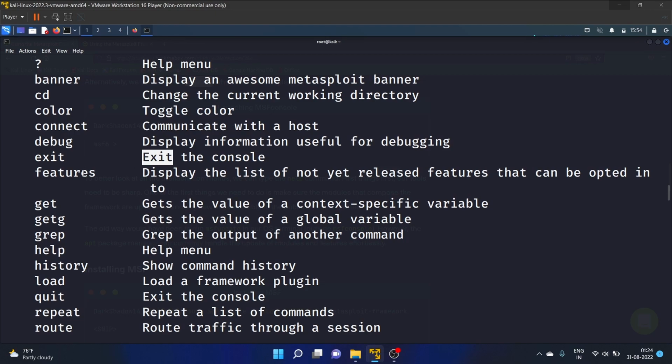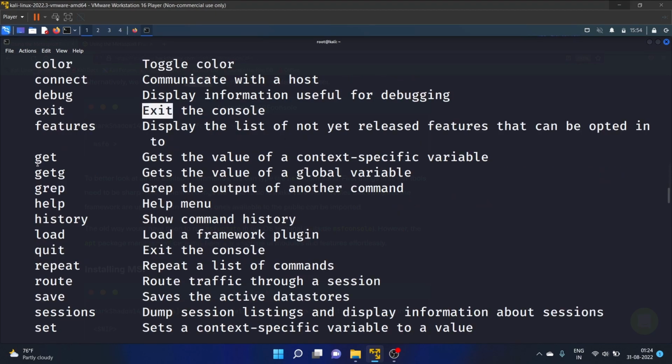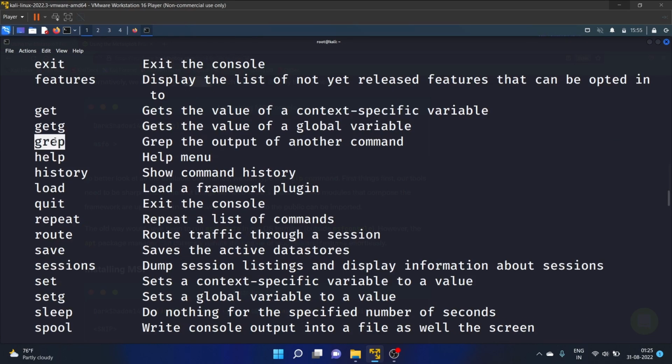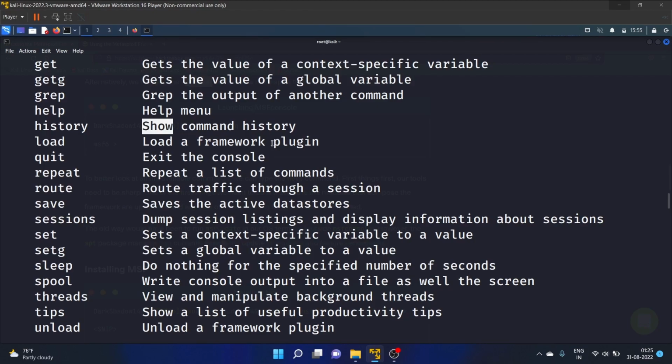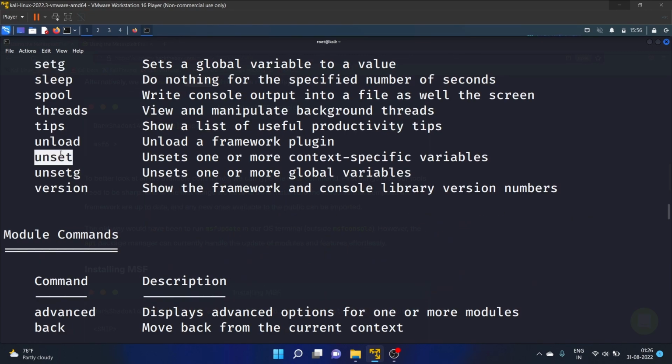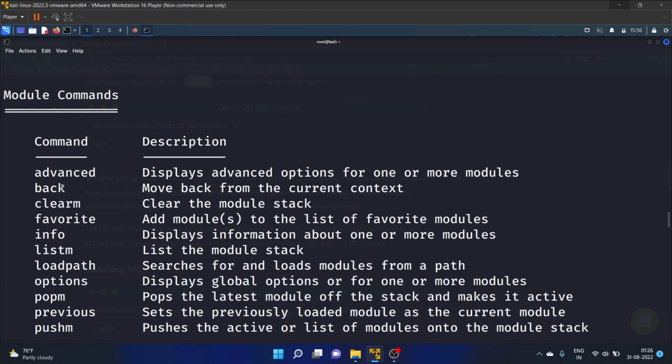Exit the console. Get the value of a context-specific variable. We can use the grep command to grab the output of another command. Help, we have just used this command. History, show command history. Load, we can load a framework plugin. Quit is just like the exit command. Exit the console. We will use the sessions command to dump sessions. We can unset a variable as well, and we can check the version. So these are the core commands.